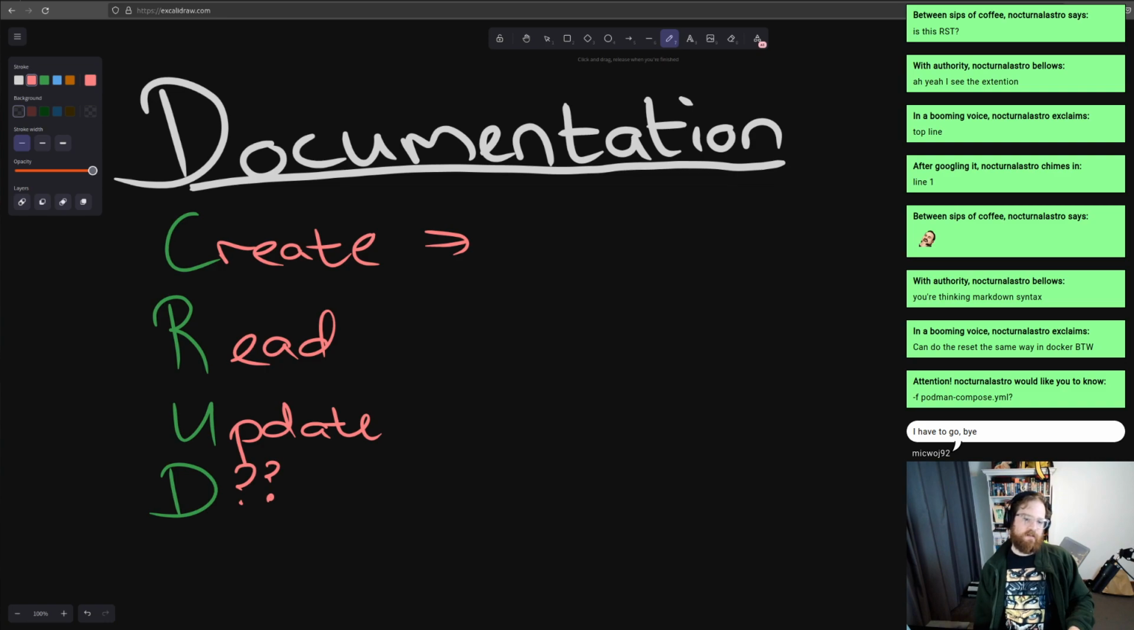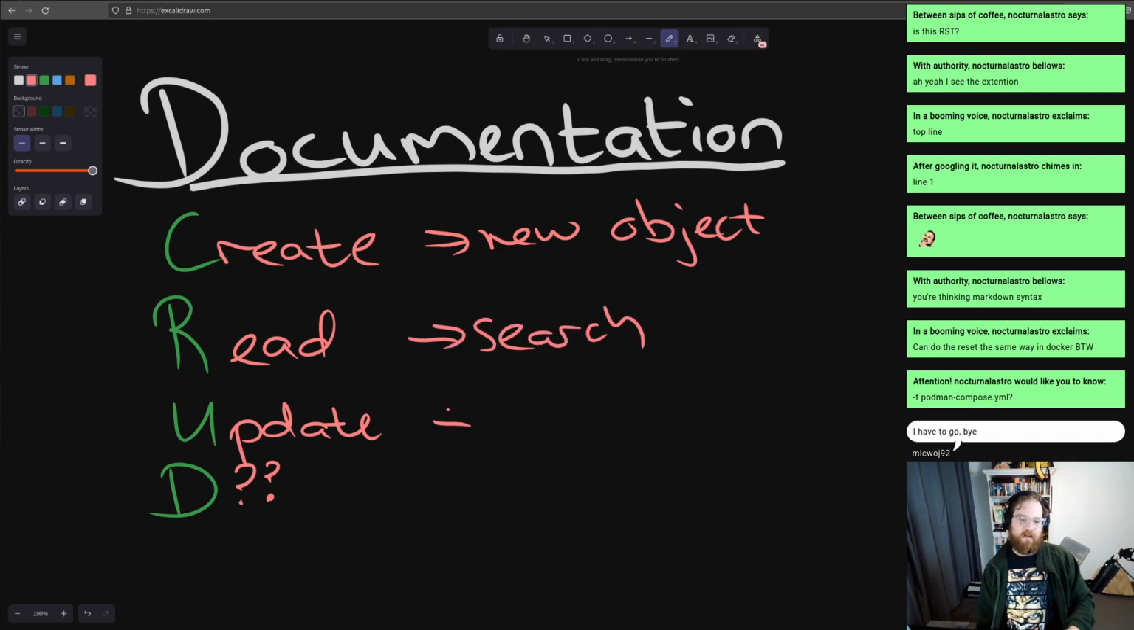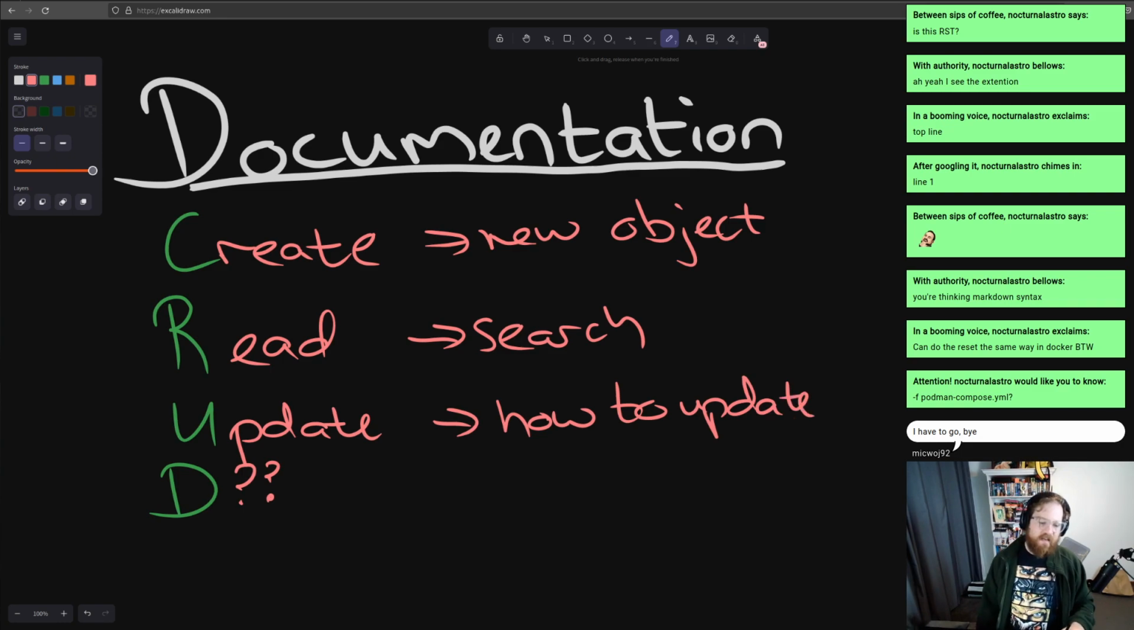So the create is pretty simple. So a new object. The read is going to be search. The update is going to be how to update and so forth like that. Pretty simple basic stuff. The delete technically doesn't exist in NearBeach. We will be implementing soft delete functionality in the very near future, but that will only be for certain particular users.